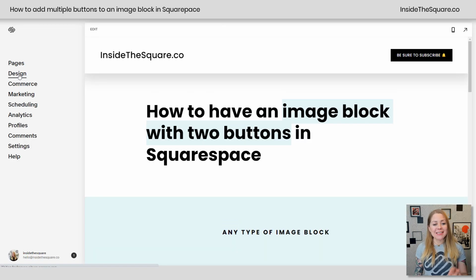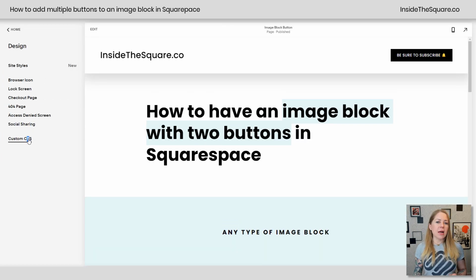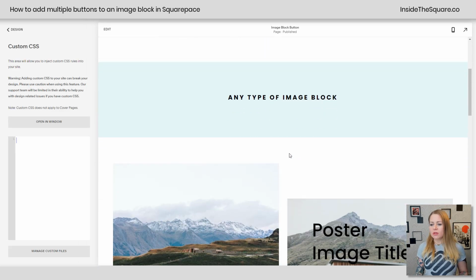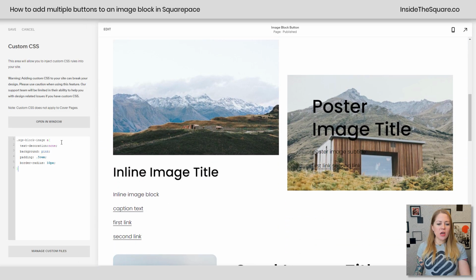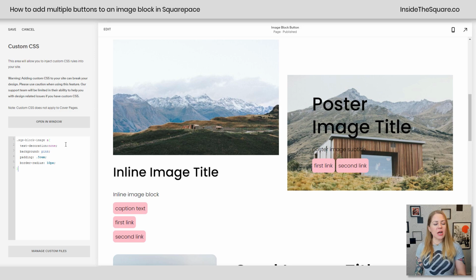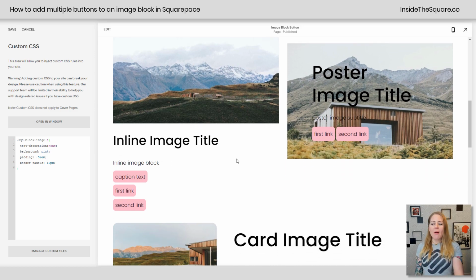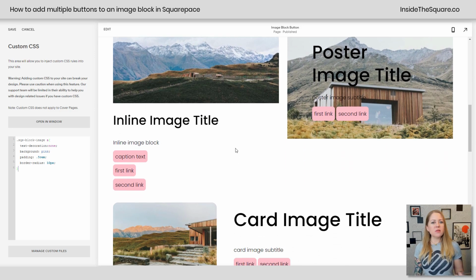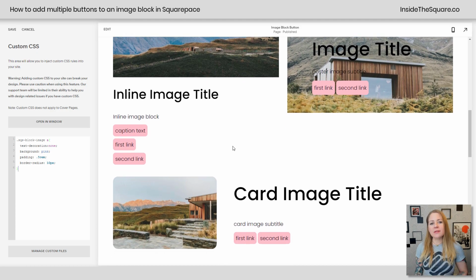I'm going to navigate to design and then scroll all the way down to custom CSS at the bottom. And let's scroll down to see these images. This first code is in the description below, and check it out. As soon as I've added it, we now have this almost button appearance for every single active link associated with an image. How cool is that?